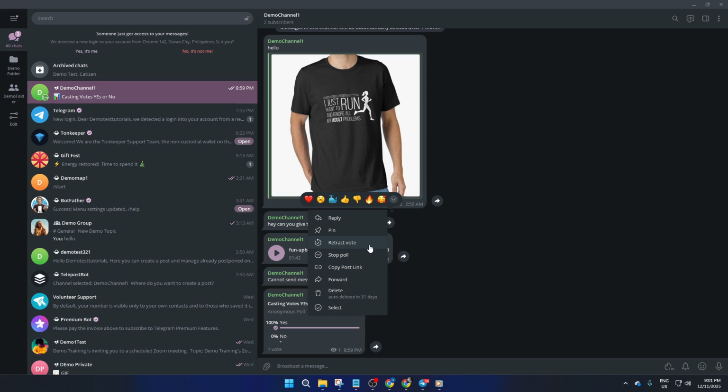Occasionally, you might tap the poll and find that the retract vote option isn't available. This usually means you're using an older version of Telegram, or the poll's specific settings don't support vote retraction. Unfortunately, in those rare cases, there isn't a workaround. You won't be able to unvote. It's a limitation built into Telegram's current features, but updating your app can sometimes resolve this, so it's worth keeping Telegram up to date to access all the latest options.